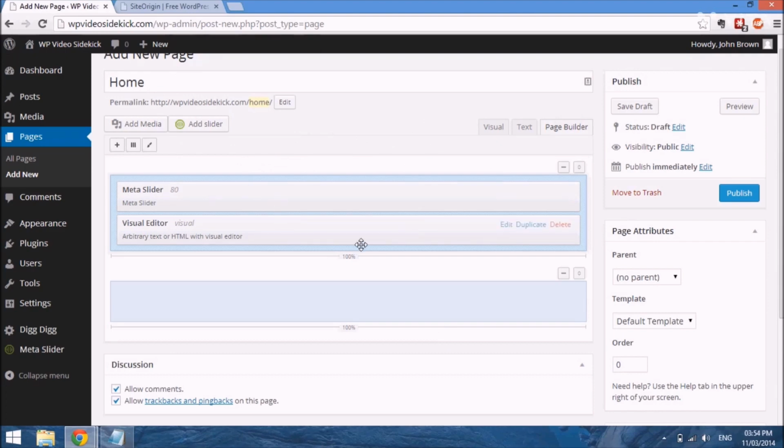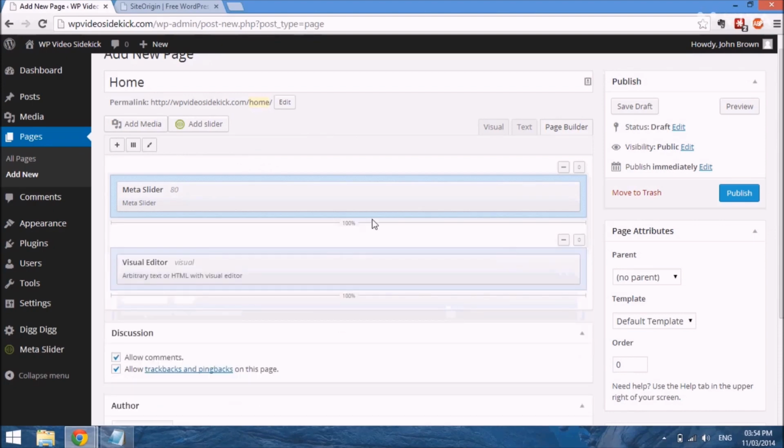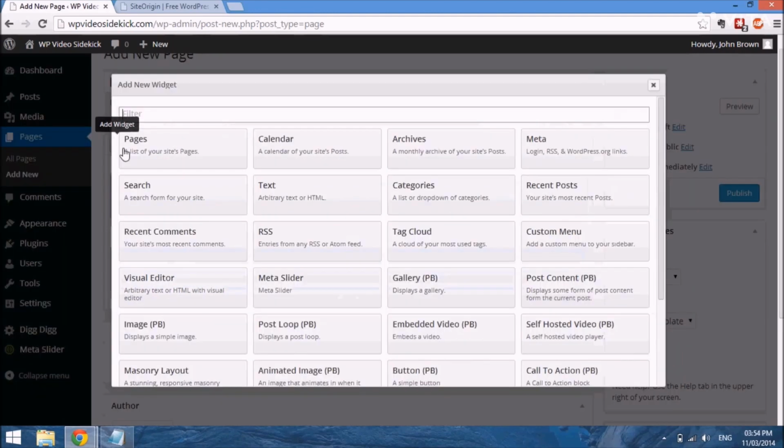As you can see, I actually put this widget in the wrong row, but it's easy to move. You just click and drag. So now it's where I want it to be. I want it to be separate from the slider. And just 1 more row.